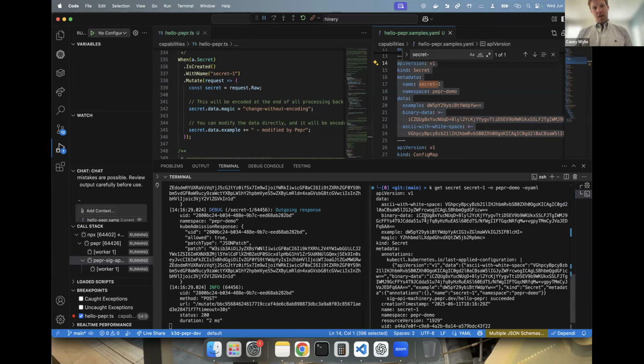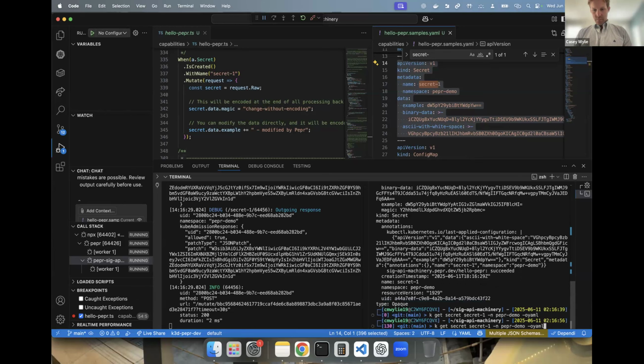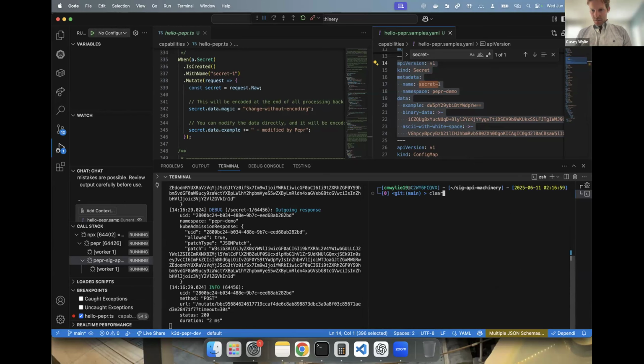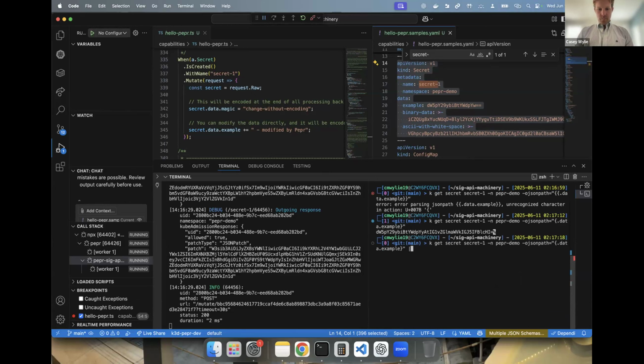So if we look at this, the screen's in my way. Data, example, code. And we can see Unicorn Magic, now modified by Pepr.